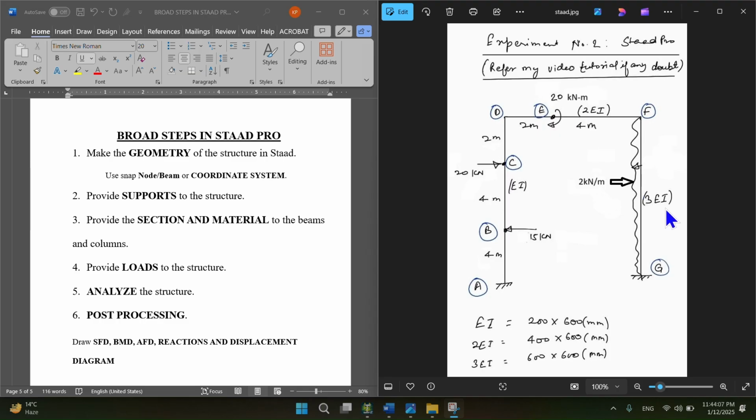These we must know. Let us discuss the first broad steps, and then we'll start the structure in Staad Pro. The first step is to make the geometry of the structure in Staad Pro. This portal frame A, D, F, G, you have to make in Staad Pro. This is called making the geometry. It is done by two methods: either you can use the snap node beam method or the coordinate system, which we will see in the Staad Pro problem.